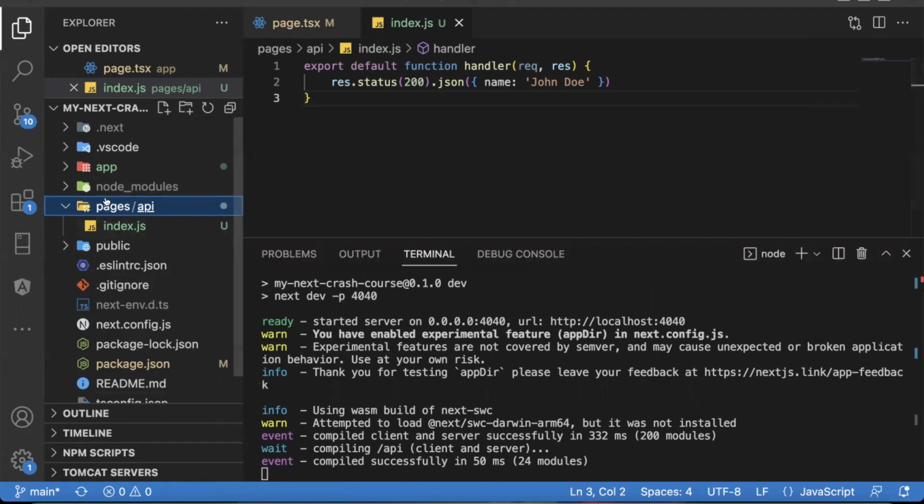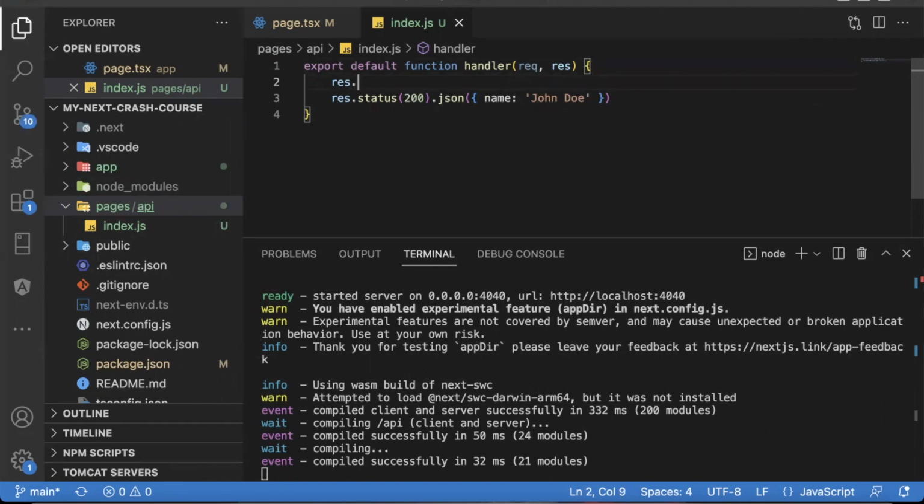So to get started, it's pretty simple. In your pages directory, just go ahead and create an API directory. Create an index.js file. Within that file, you'll want to create a function, name it handler. And what you just saw here is a simple GET request. The rest is for response.